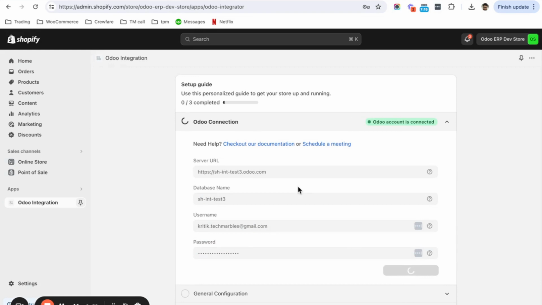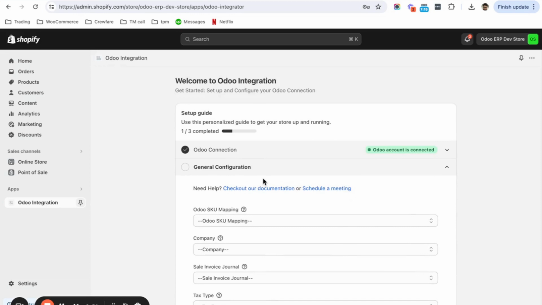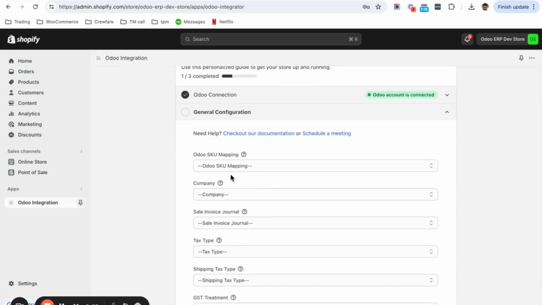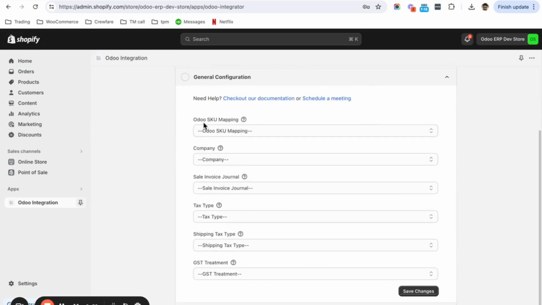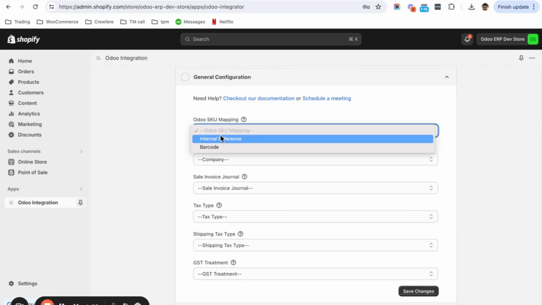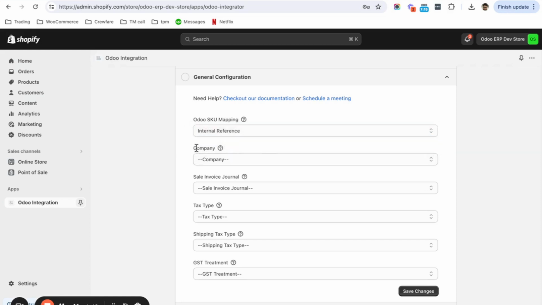In the next step, we have to configure the general configuration. The first thing to discuss is SKU mapping. This is utilized for mapping a Shopify product to an Odoo product. Currently, our Shopify product SKU aligns with the internal reference on Odoo. Consequently, we will use this internal reference. You also have the option to use a barcode for this process. This will be used for orders and inventory sync.